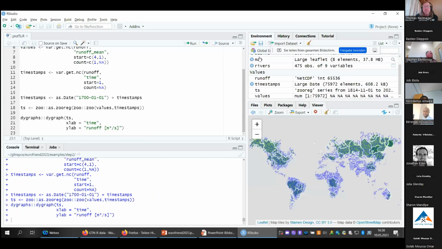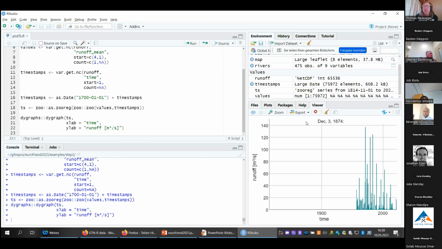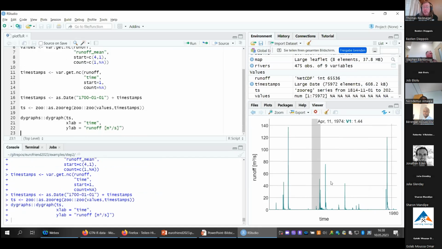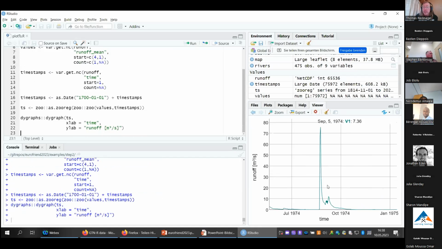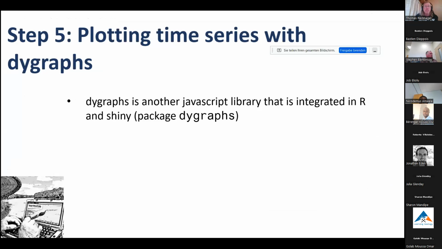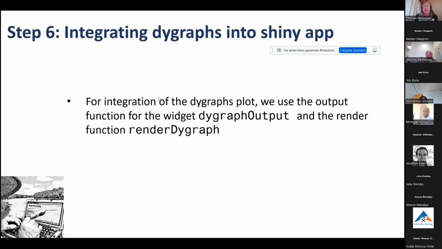If you run this, again, in the viewer, we should see the plot. And as dygraph is an interactive JavaScript library with which you can create interactive plots, even here in the preview viewer, we can already interact with the plot and zoom in and zoom out. So that's quite easy.